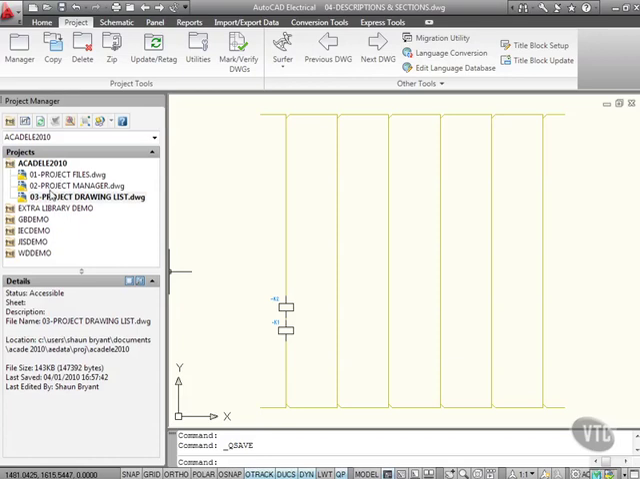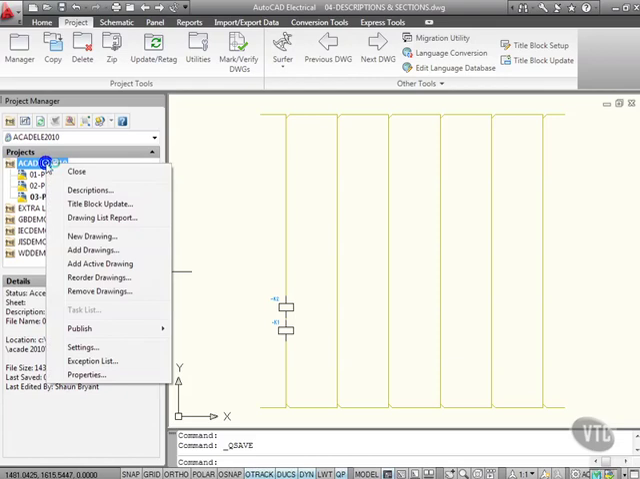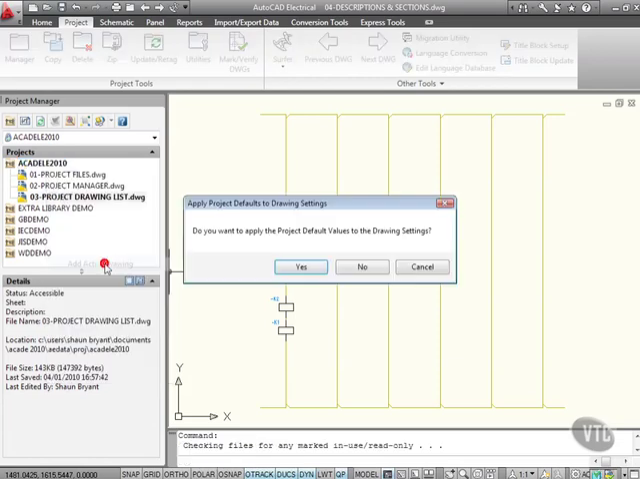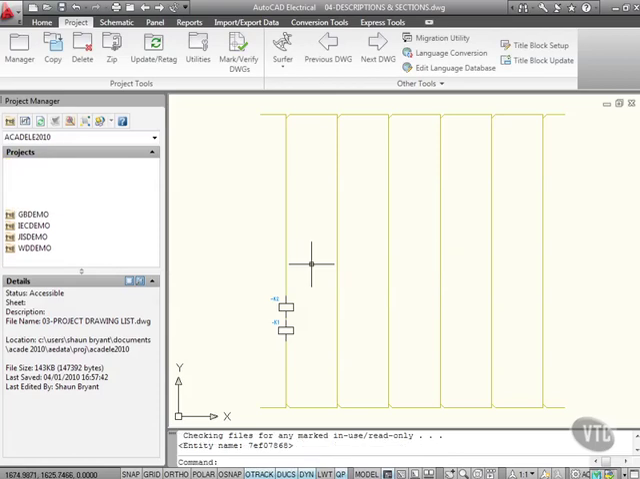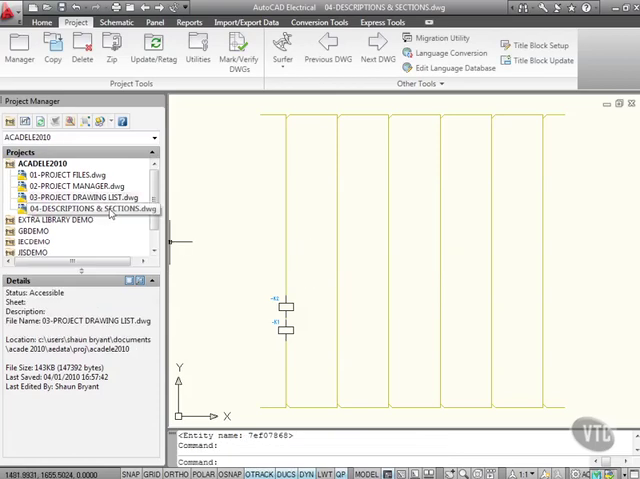So what I need to do first of all is right click on the project here, and I want to add the active drawing to the project like so. Do I want to apply the project default values? We'll say yes to that. And that is now added, as you can see, and it's highlighted there showing it's the current drawing. So I've added that to the project.